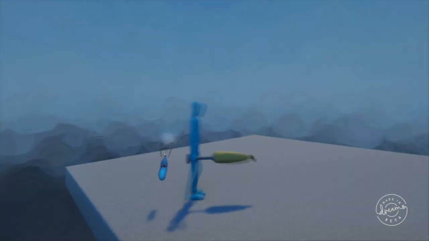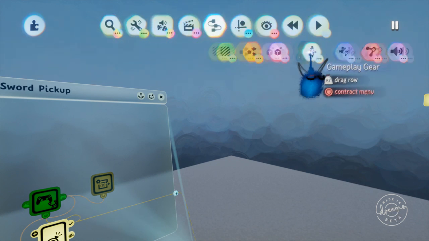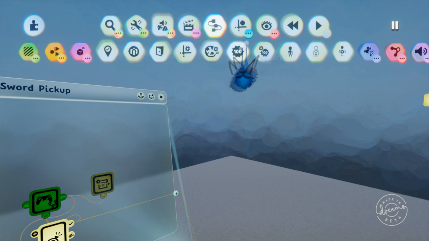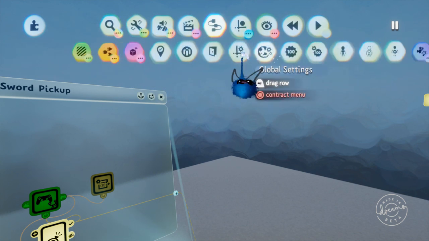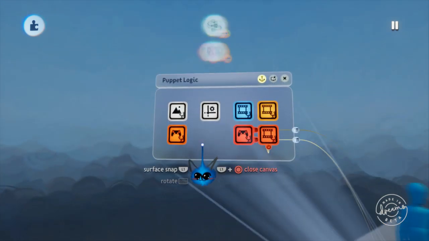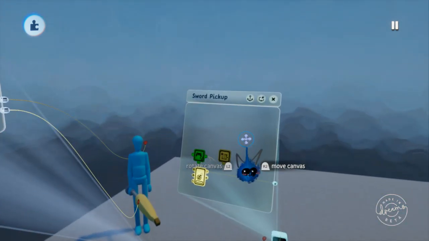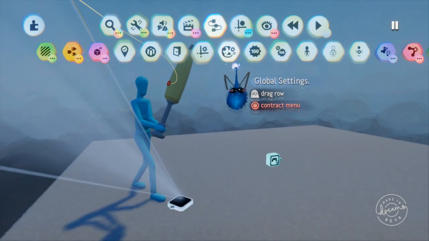So, even without the inventory gadget that they have removed for the beta, I have no idea if it's coming back or not. Even with that removed, you can make an inventory, and you can use that for an attack animation.